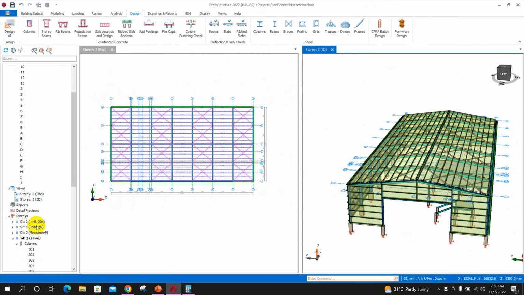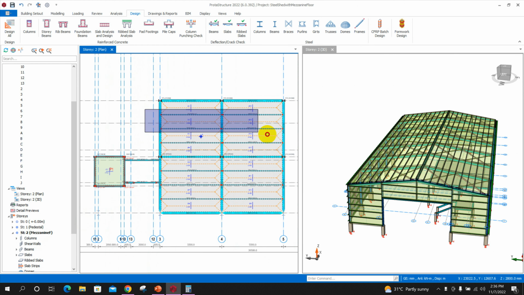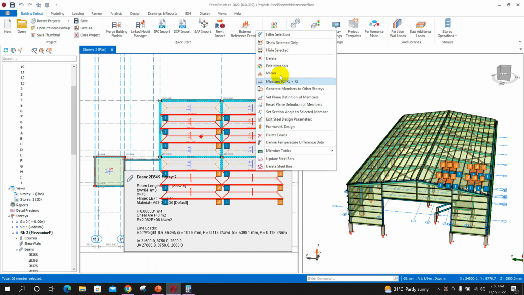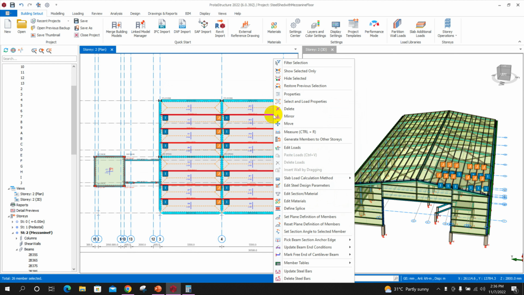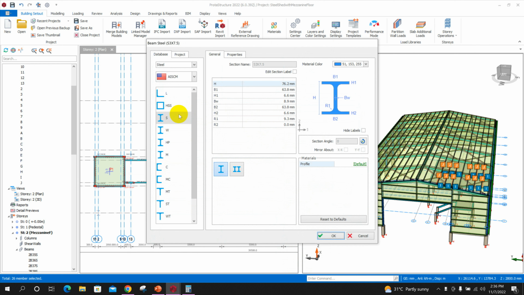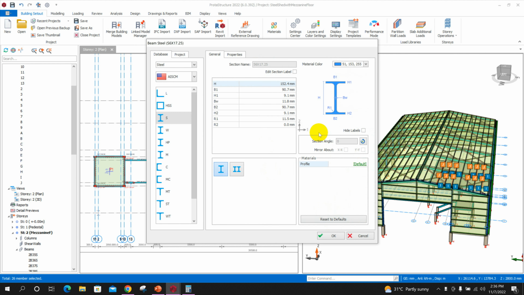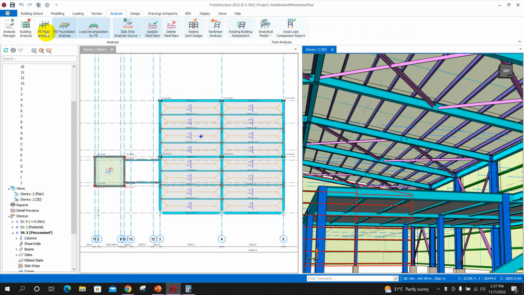For sub beam, go to mezzanine floor. Select the beams, press Ctrl, beam, right click, filter selection, no axis, no slab, click on OK, right click, edit section, yes, we will go with this one, select, click on OK. So you can check again. Now go to analysis.